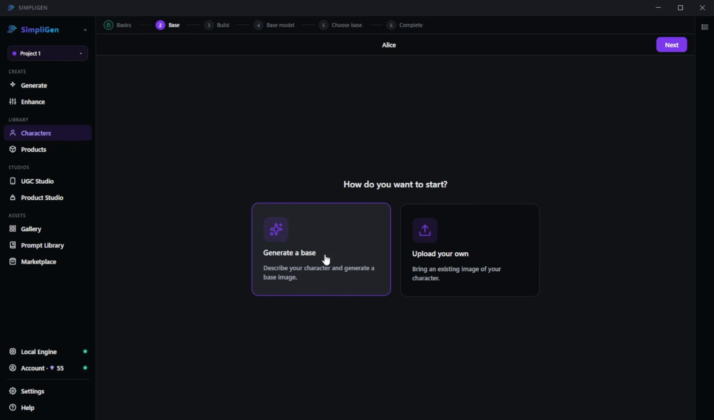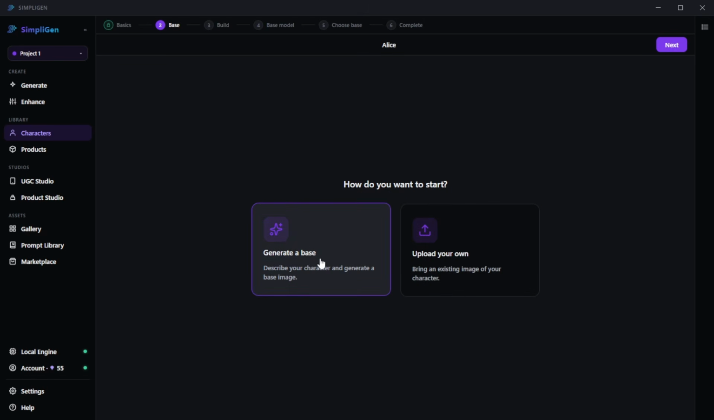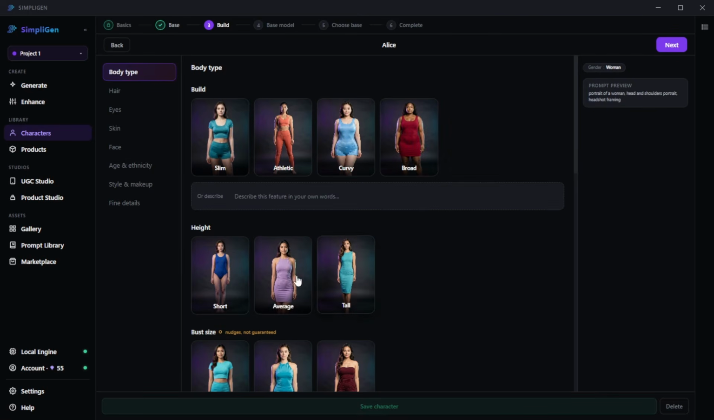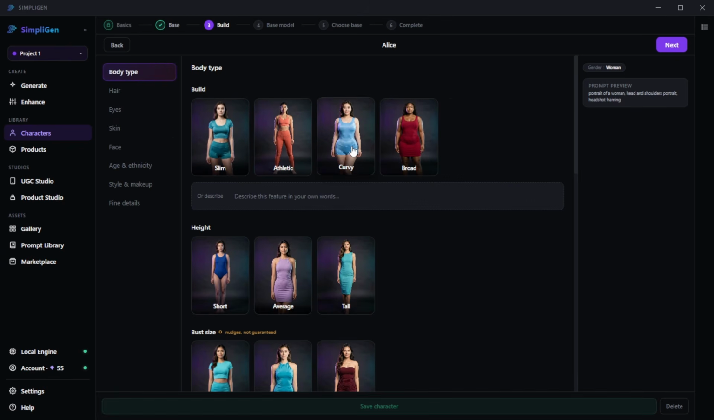Now you can see here, we could either upload a picture of Alice if we already have a picture generated, or we can generate a base and start from scratch. I'm going to start from scratch. So if you're generating a base, then you'll see here that we have to completely create and customize our character. There are sections such as body type, hair, eyes, skin, and so on. So I'm going to go through and create our character.